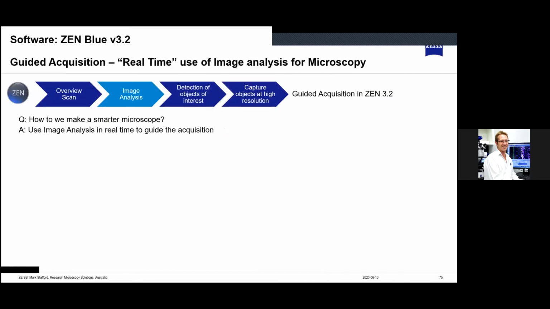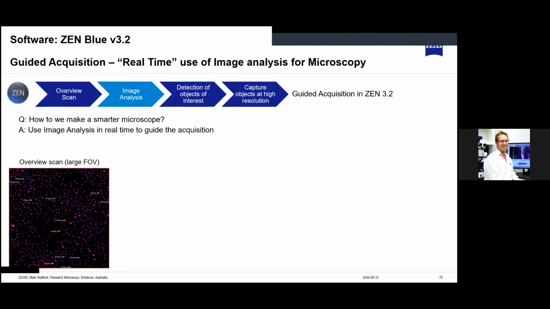Moving on from that, one exciting module that you do have on the system is called guided acquisition. And this is actually the real-time use of image analysis whilst you're actually acquiring. So what does that actually mean for you? You can basically take an overview scan of maybe a well or maybe multiple wells using a tile scan at a given magnification. You can then use image analysis in real time, or sort of real time, I guess. Say you've got a million cells and you're looking for 5 red cells in there and you don't want to actually hunt around manually.